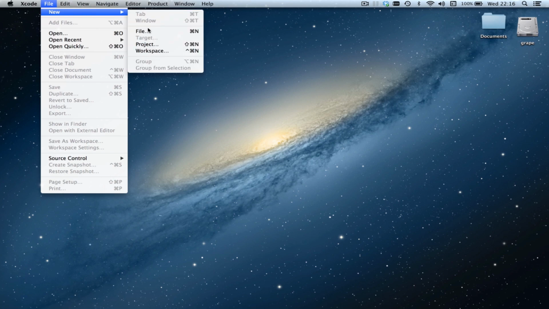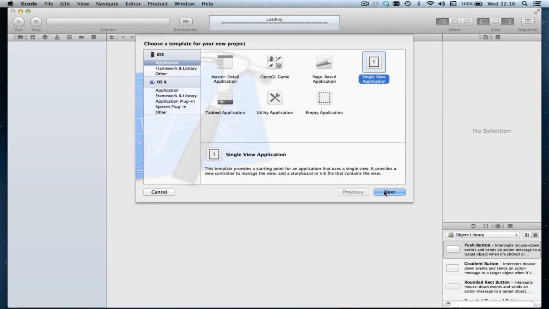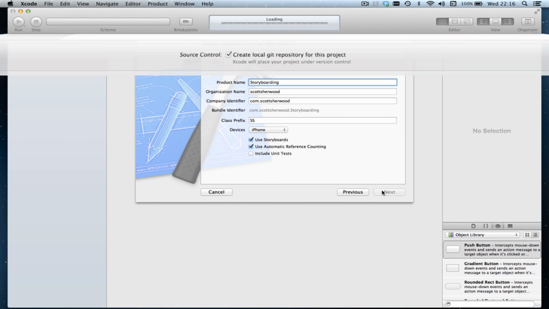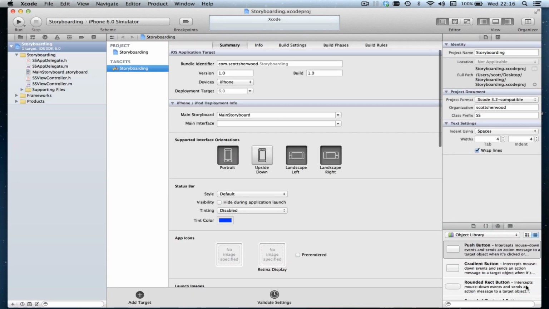I'm going to start with a new project. We'll just do a single view application and we're going to call it storyboarding. We're using ARC as usual now and storyboard, so we'll just build this for the iPhone. I'm going to save this to my desktop. And that should be us ready to go.